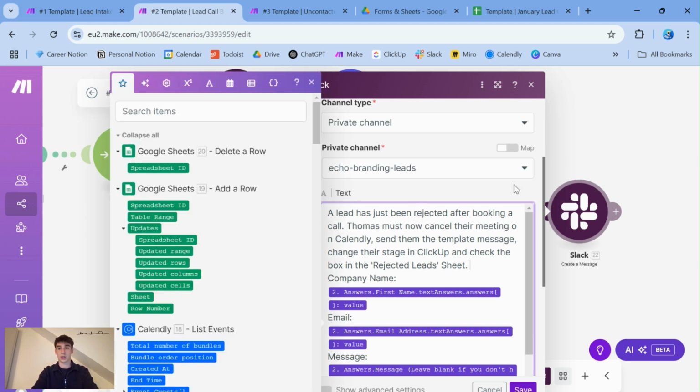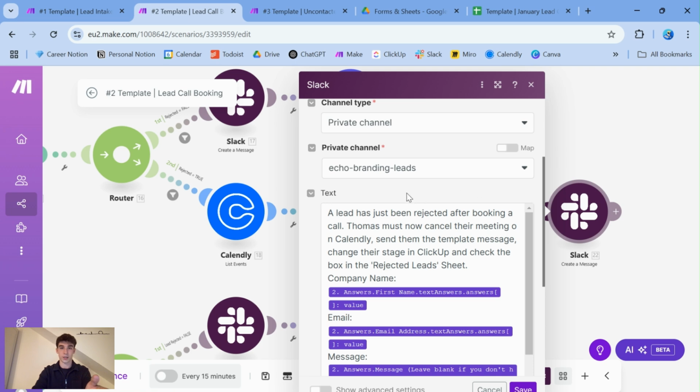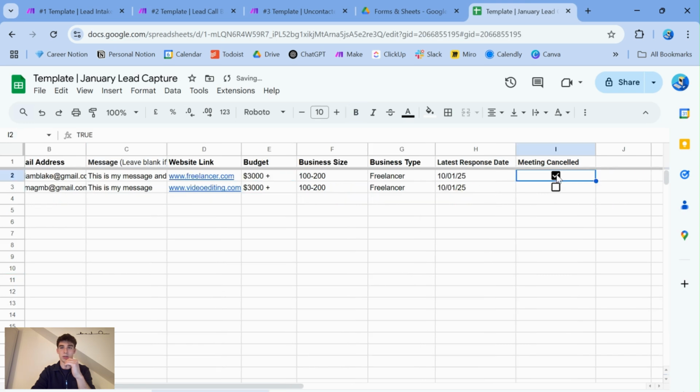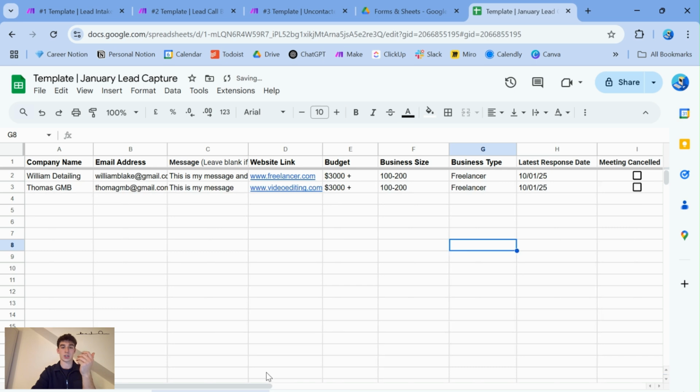But anyway, this is just a text saying that a lead has been rejected and you should now cancel their meeting. Send them the template message, which is just saying why their meeting has been cancelled and what they can do if they disagree or still want to have a call. And then you're changing their stage in ClickUp to lost and ticking the box in the rejected lead sheet just to remind yourself that this lead has actually had their call cancelled.